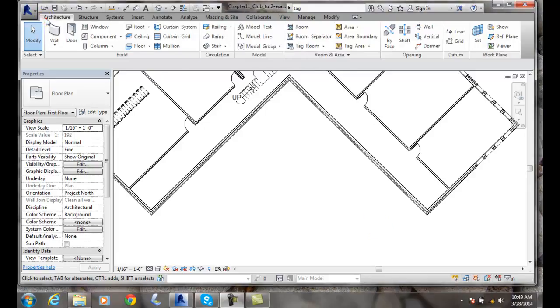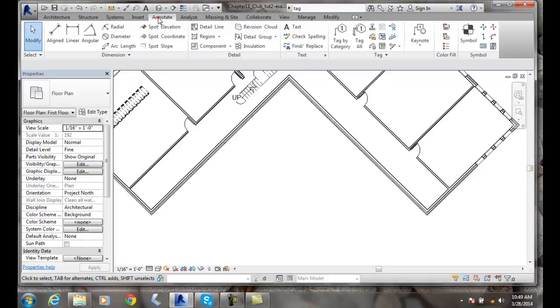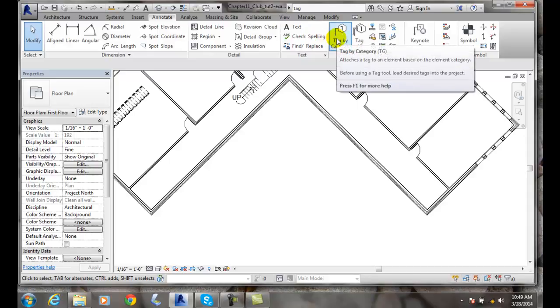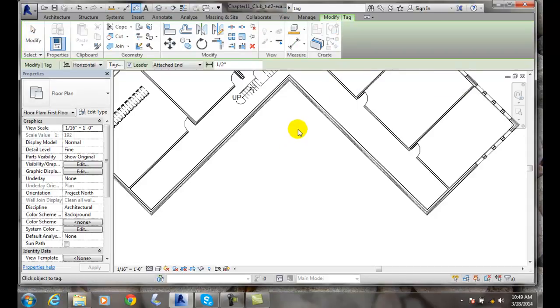We're going to go up into our tabs and go to our annotate tab. And over in our annotate tab, we're going to go to the tag panel. In the tag panel, we're going to go to tag by category. We click on tag by category. We hover over a category such as a wall.